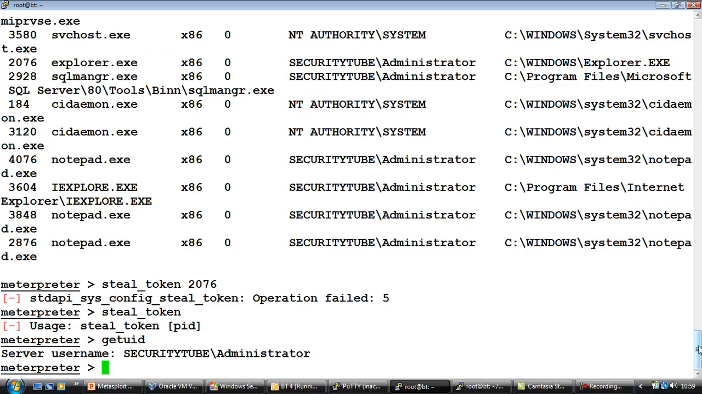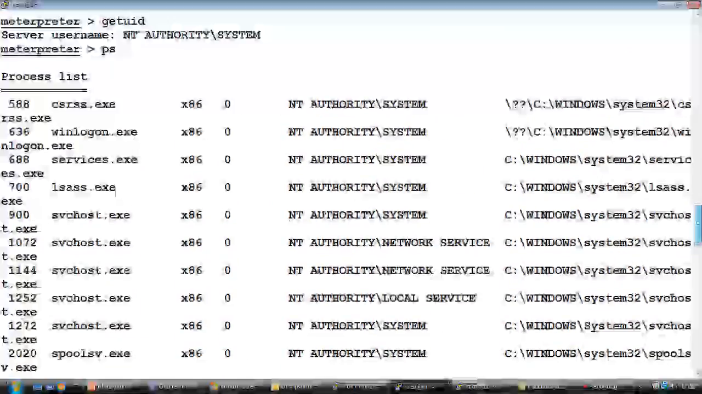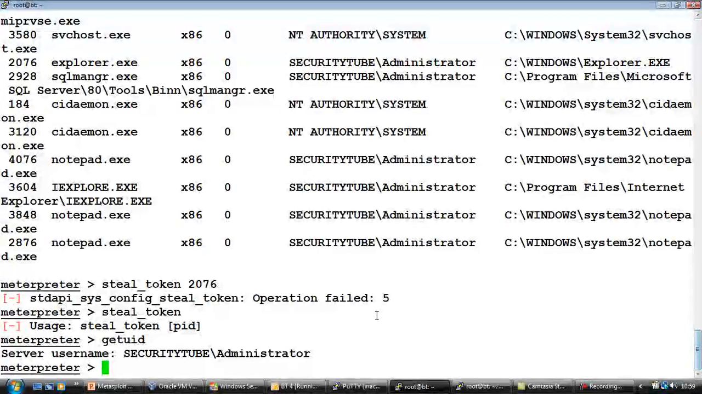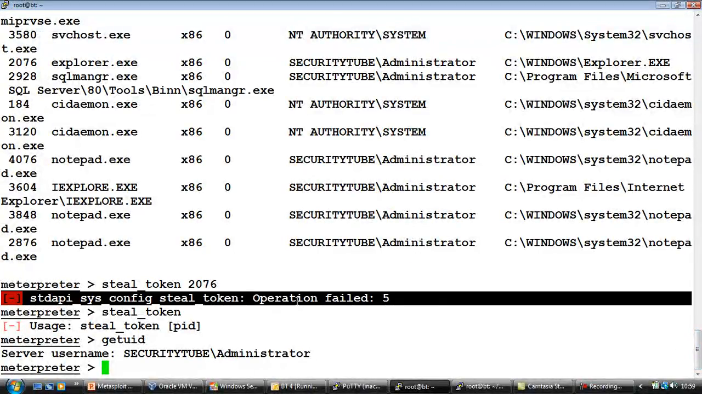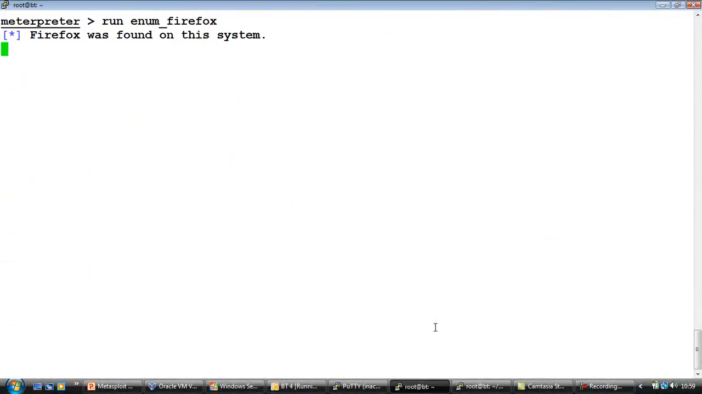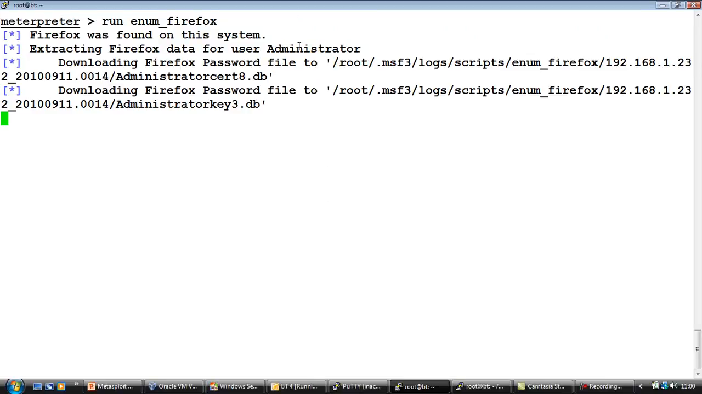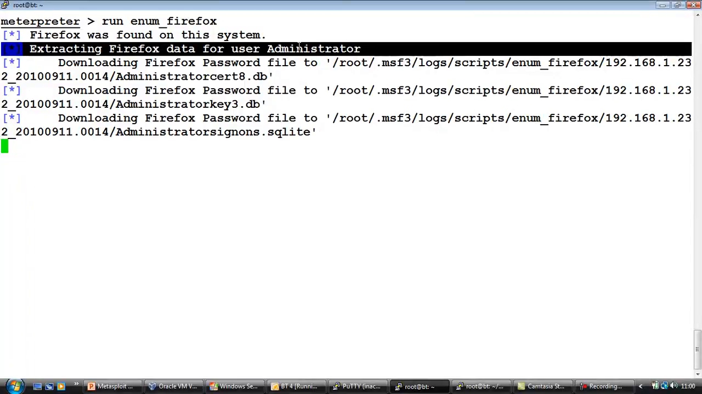Okay, interestingly, we've already been escalated as the admin, right? Even though previously we were the system authority, which means the command did work, but for some reason it did give an error as well. Anyway, this is the good news, that now we are the administrator. Now let's go ahead and run enum_firefox.